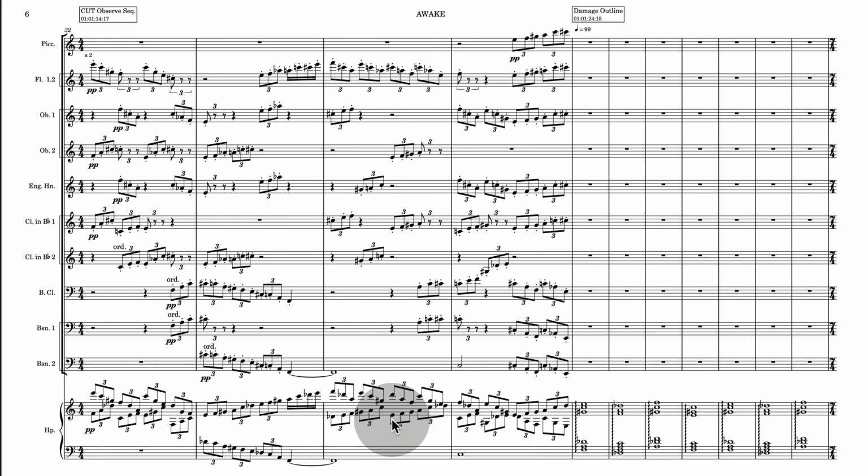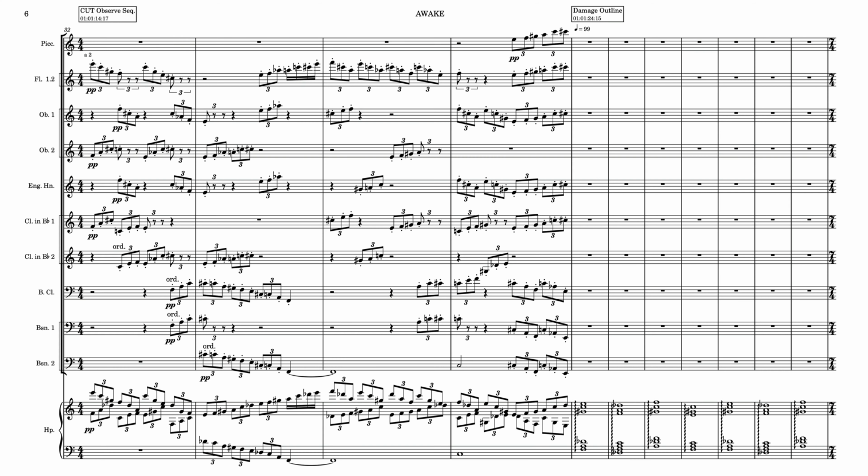Let's take a listen now to this section with just the woodwinds and harp and take notice of how this hocketing works.